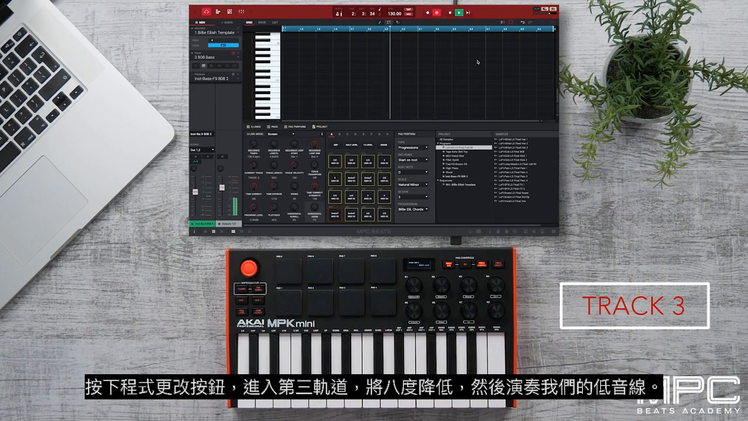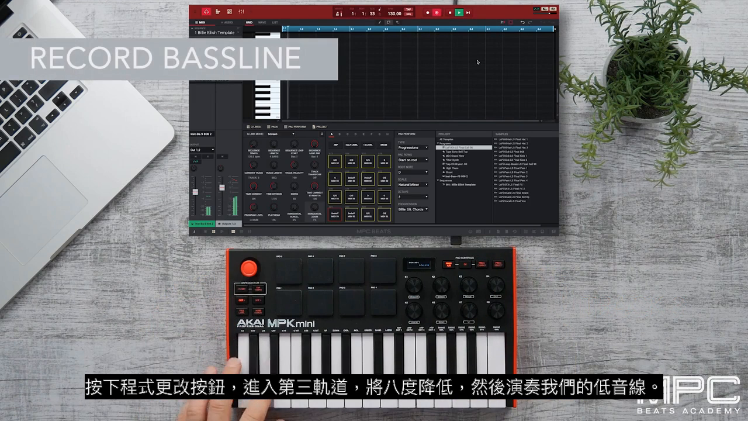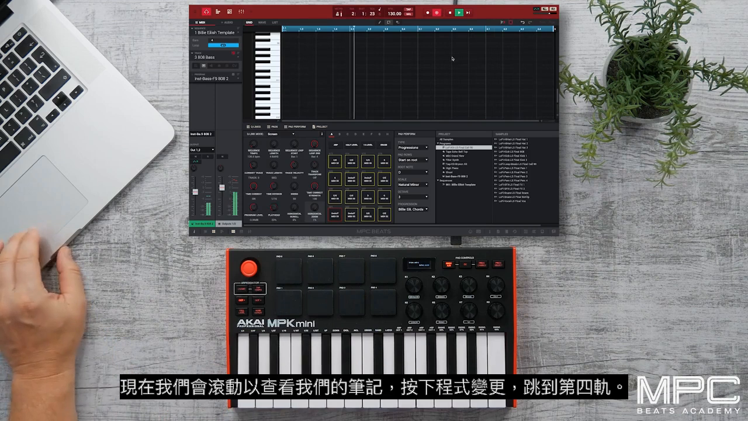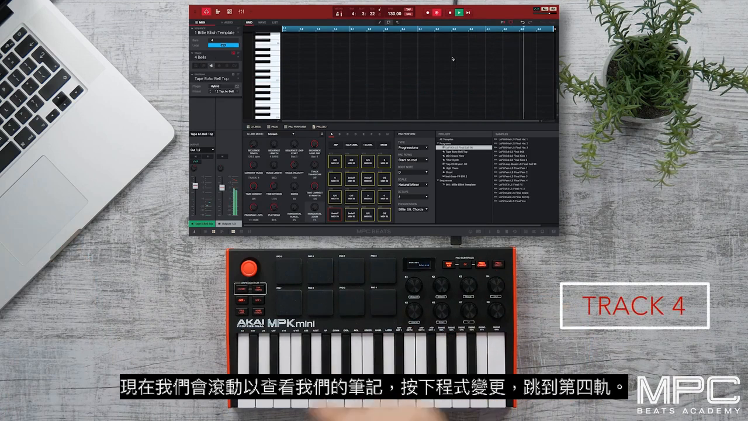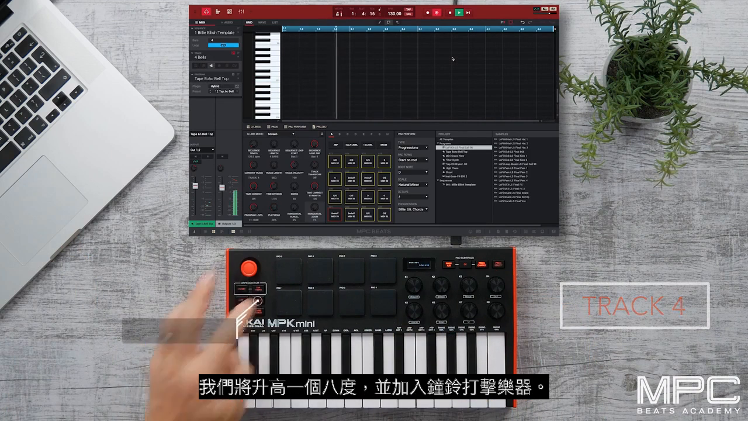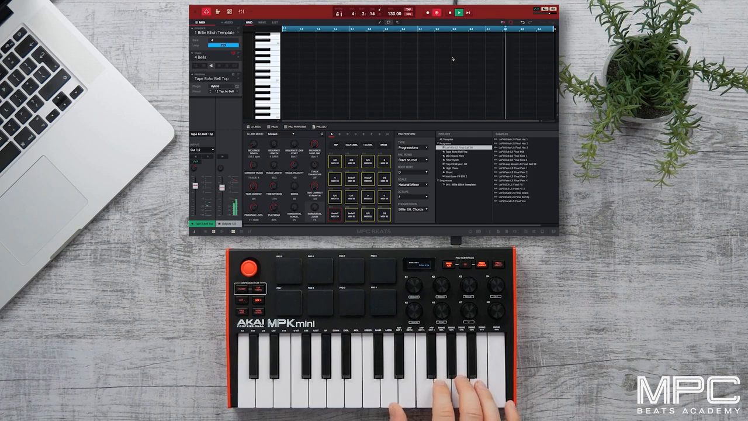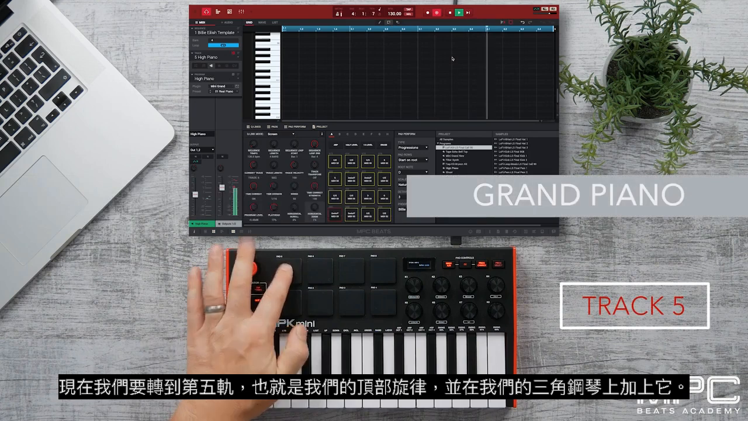Press program change, go to track 3, move the octave down and do our bass line. Now we'll scroll to see our notes, hit program change, jump to track 4. And we'll move up the octave and we'll add our bell percussion. Now we'll go to track 5, which is our grand piano, and add our top melody.